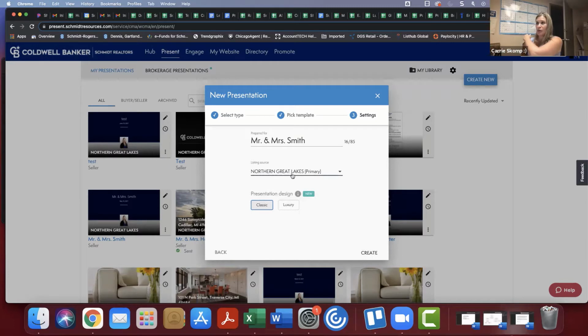Now here is our option, which is pretty exciting because it's brand new to us. It just launched, and this is how you can toggle between the classic CMA or luxury CMA. So if you're going up for that luxury listing, we now have that option to toggle to luxury. It's going to pull in some different branding, and then it's going to give it that luxury feel. So if you are going up for a property, 500,000, 750, just depending on what your threshold is in your regions, you have the option to choose the luxury presentation now. And from here, you click create.